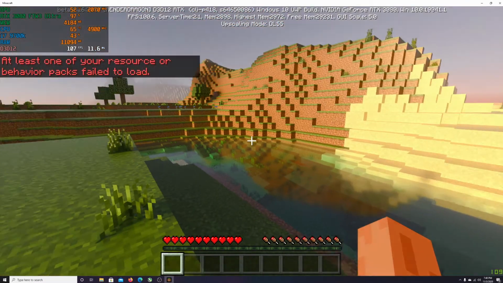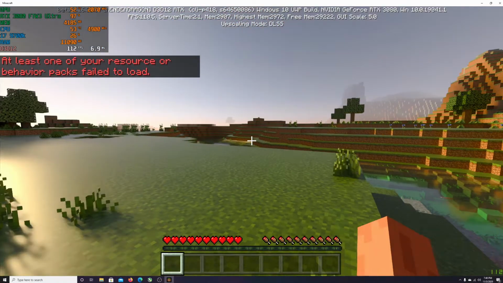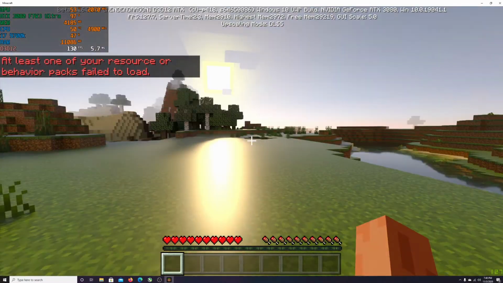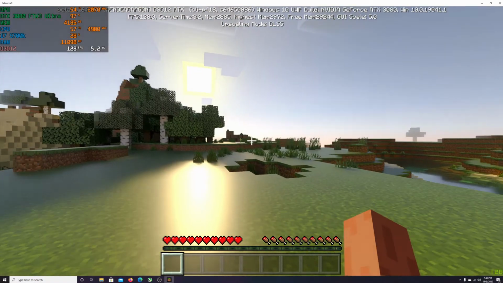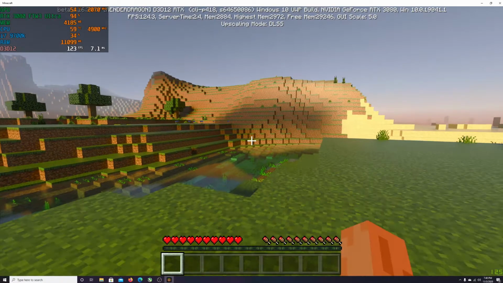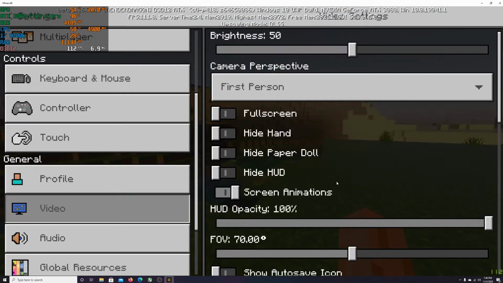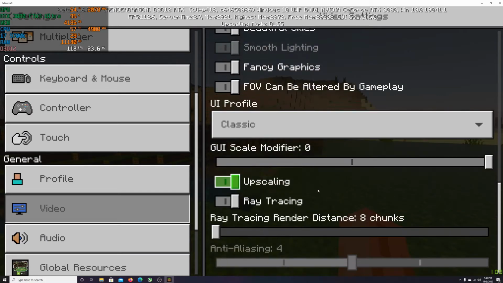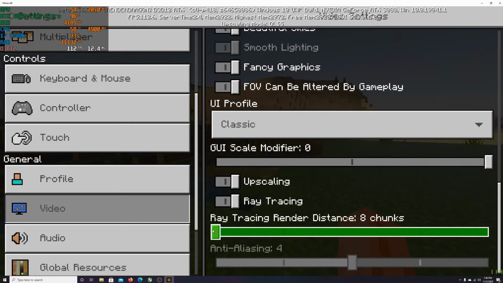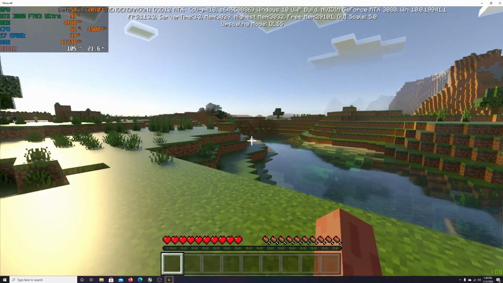And then after that, it says at least one of your resource or behavior packs failed to load. That's okay though, I guess. After that, you should be good to go. And then once you're in here is when you can go into settings, go to video, and then you can come down and kind of play with the ray tracing and how far you want it to render. So I usually do 16 chunks. And then after that, you're good to go to play.